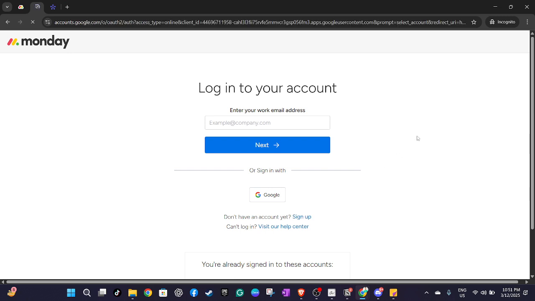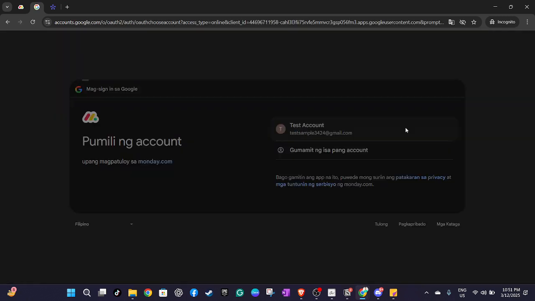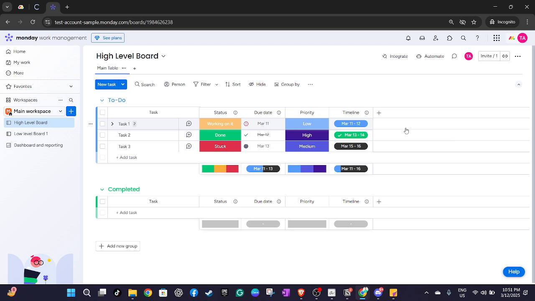Now that you're logged in, it's time to choose your high-level board. Think of this as your main dashboard that gives you an overview of everything you're managing. It's crucial because this is where all the major project updates will be aggregated and displayed. To enhance your board's functionality, you'll want to connect lower level boards. These are the boards that will feed information into your high level board.